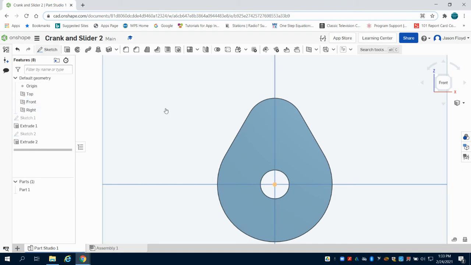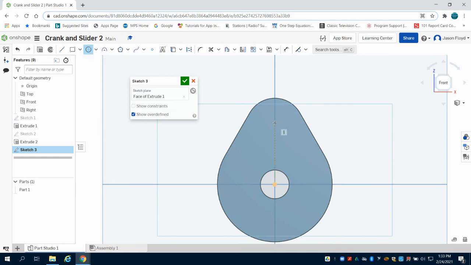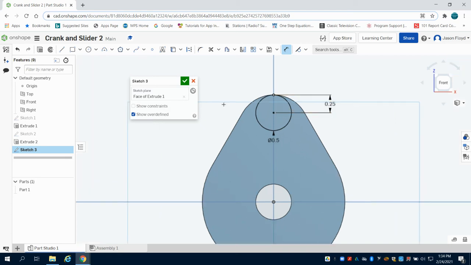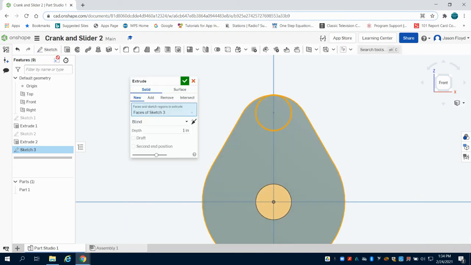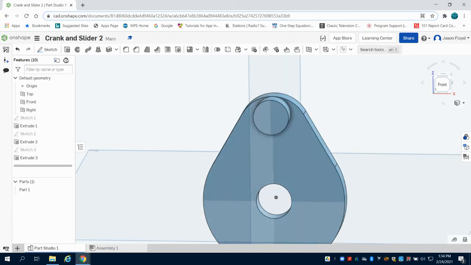The next thing I'm going to do is lay a sketch down on that Pear cam again. I'm going to draw a 1/2-inch circle. I'm going to dimension this circle to the top here. 0.25 is what I wanted. So it comes right into the contact with the top there. And I'm going to extrude this circle 0.25 as an addition, so we can see that there.